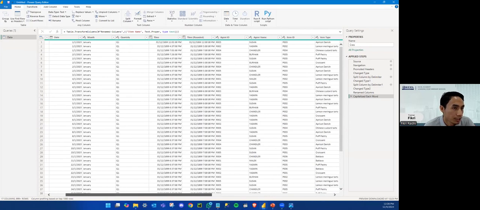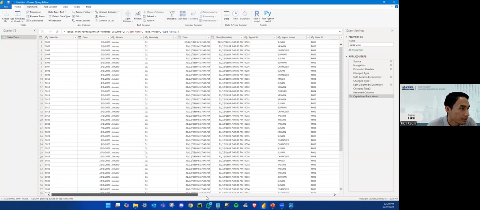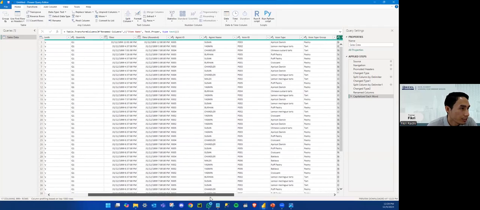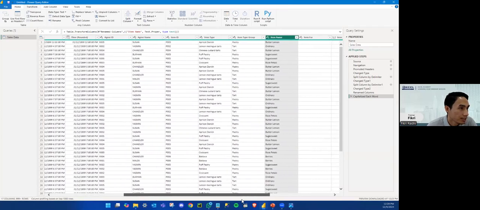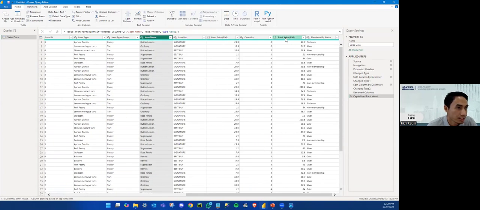And then you also can rename the table. The original data name is data. I want to rename this as sales data because I know this is from the sales data. I can see there's agent name, date, time, agent ID, item ID, item price in ringgit Malaysia, total sales, quantity, and membership status.